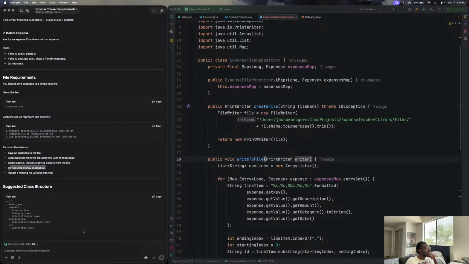Load expenses, so we got the saving down. Then we need to load expenses from the file when the user chooses load. And then when loading, rebuild expense objects from the file. Okay, so these two are in the same. And handle the missing file without crashing.